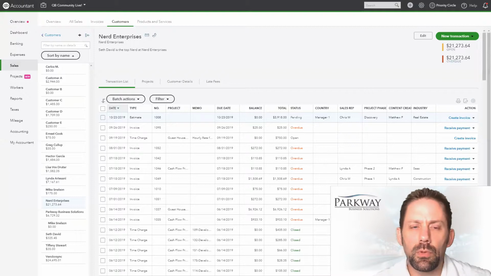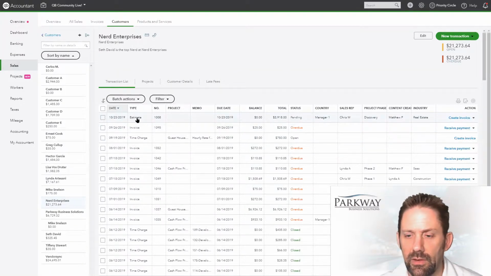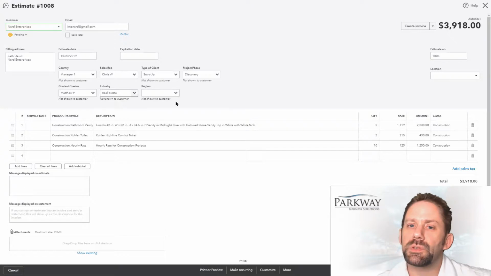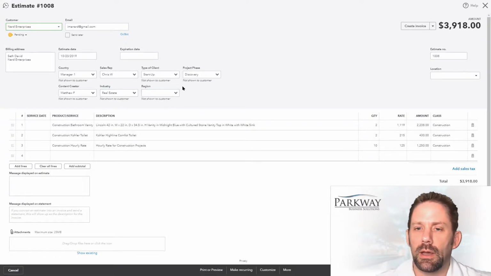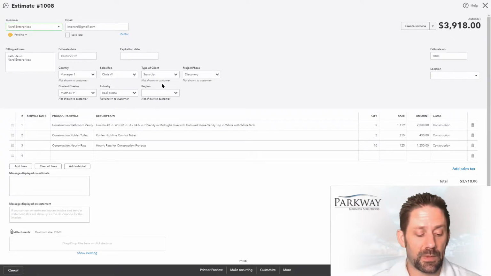So let's pull up an estimate that I had basically created earlier. We've got all of our fields, everything else inside of there. And on the estimate, you're going to see, again, all the fields are filled in, but notice this one here, region. So region happens to be one that is a transaction-based field. Project phase is as well, but this specific one happens to be set up to work on both sales receipts as well as purchase orders.